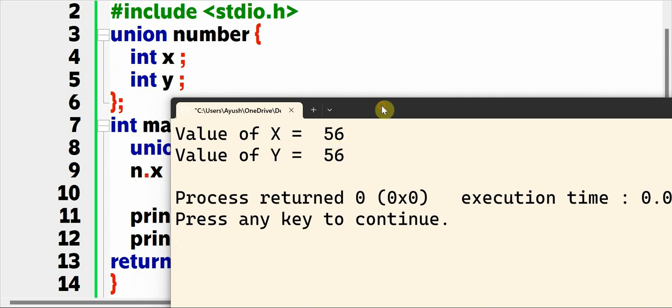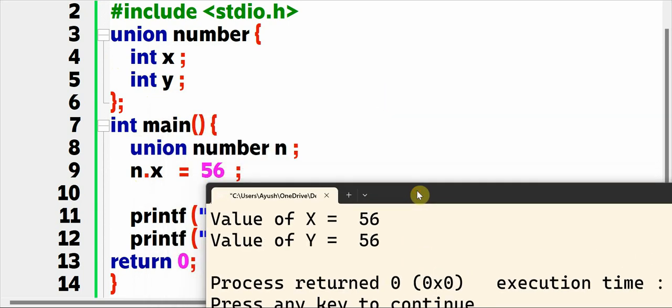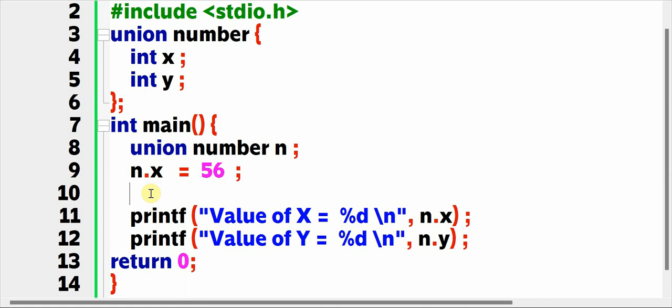The main advantage of a union is that we can save memory, but the main disadvantage is that you can access only one variable at one time. For example, if you assign anything to y, automatically that will be assigned to x, and whatever you assign to x is getting assigned to y. So the memory is getting saved, but the main drawback is that only one variable can be accessed at one time. So hopefully you understood the difference between structure and union.